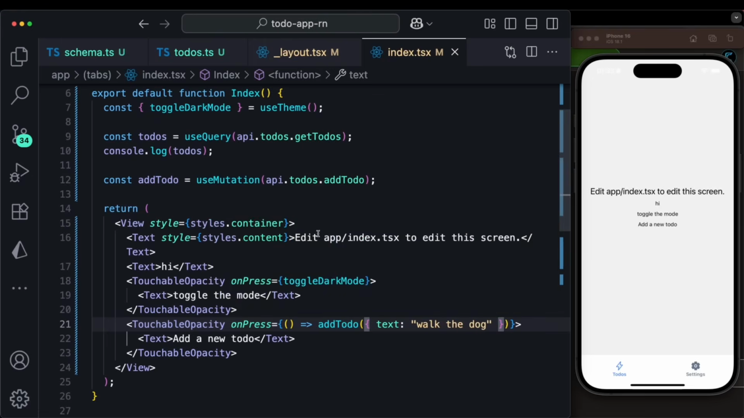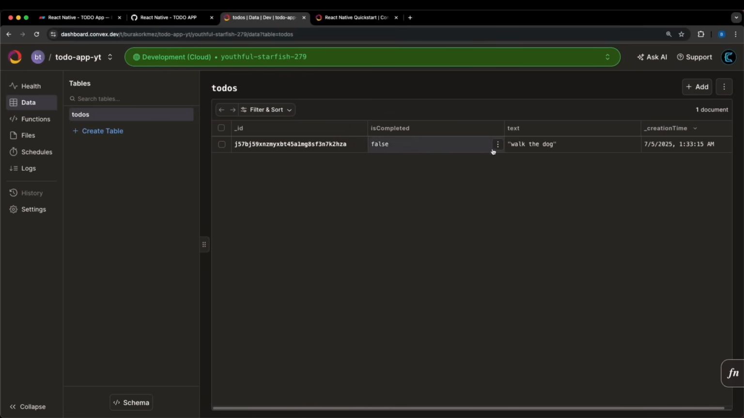So let's say if I click to this button, right, it should create a to-do. I will click to it. Hopefully it's been created. And here you can see completely it's real time. You don't need to reload this. And these are the fields that we have. On top of this, Convex is going to give you _ID field and _creation time field. So yeah, like everything is working as expected.